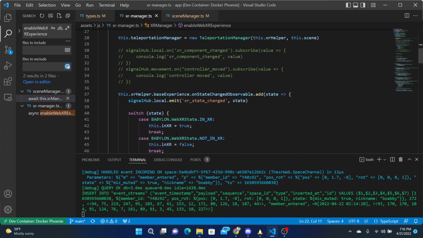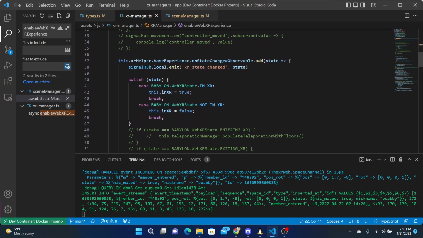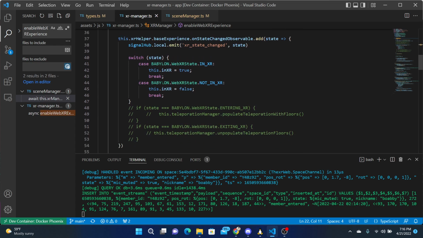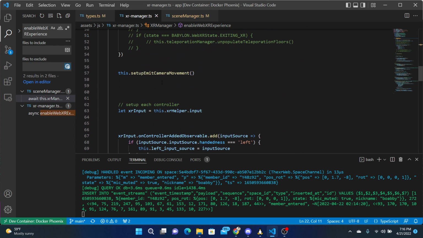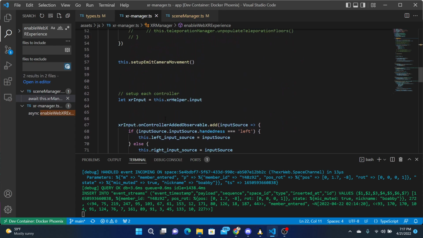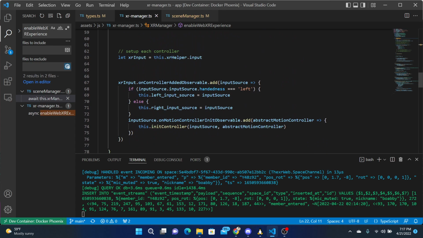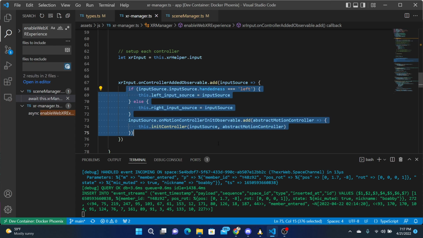I'm just reviewing this code myself. Okay, so for every controller, you say on controller, and you add an observable, and you say, okay, run this code. So this code is going to run once for the left hand and once for the right hand because you have two controllers. Maybe in the future, if they have controllers for feet, it'll run there as well.